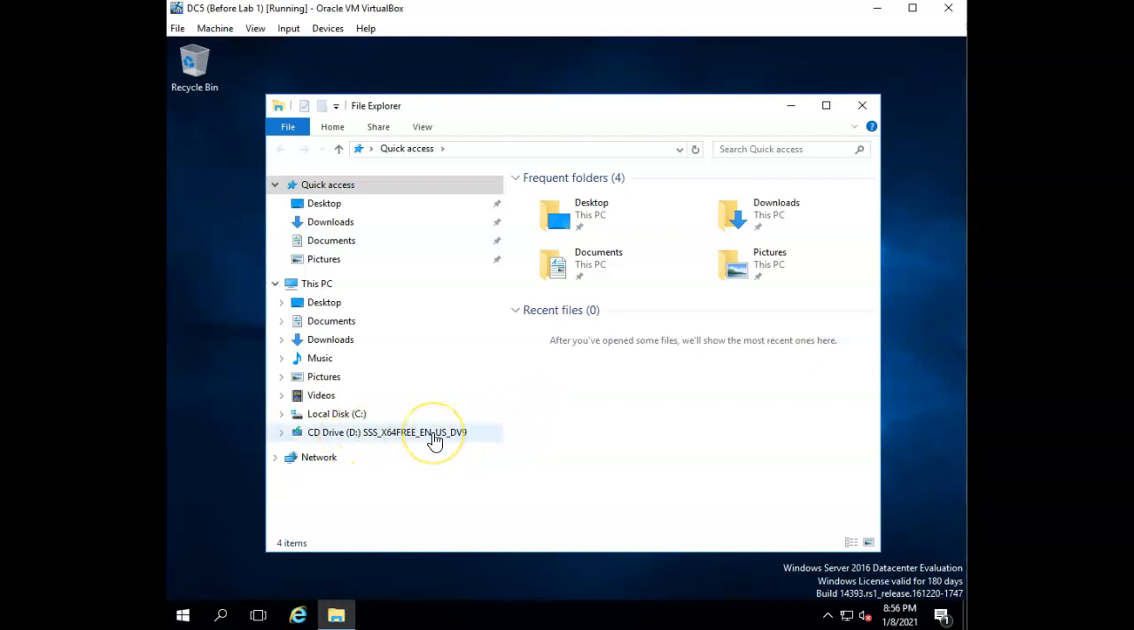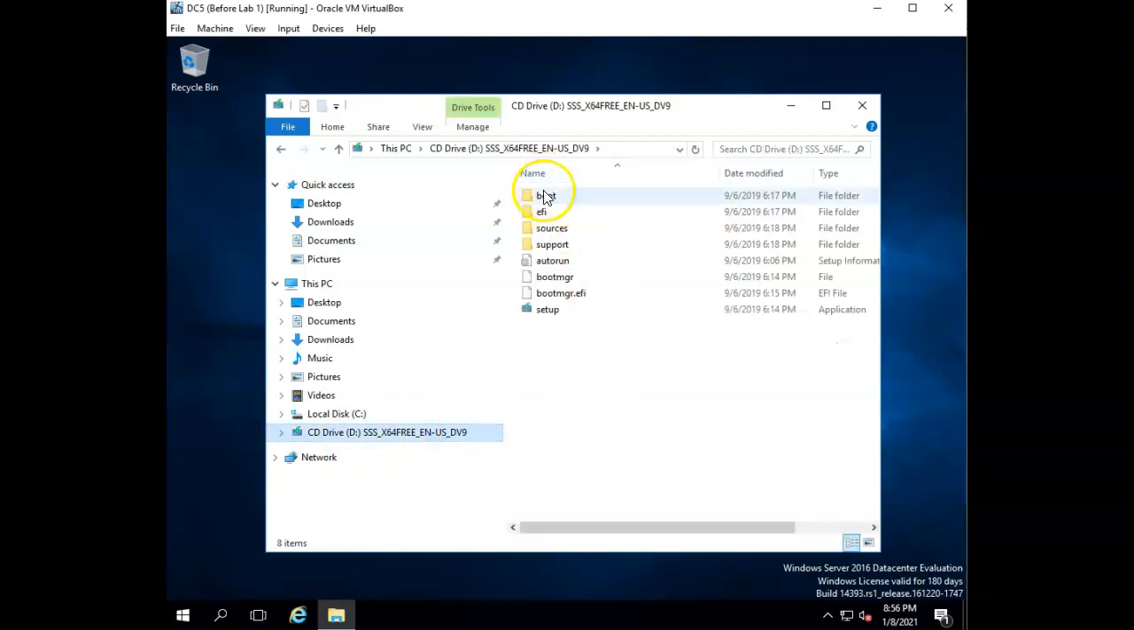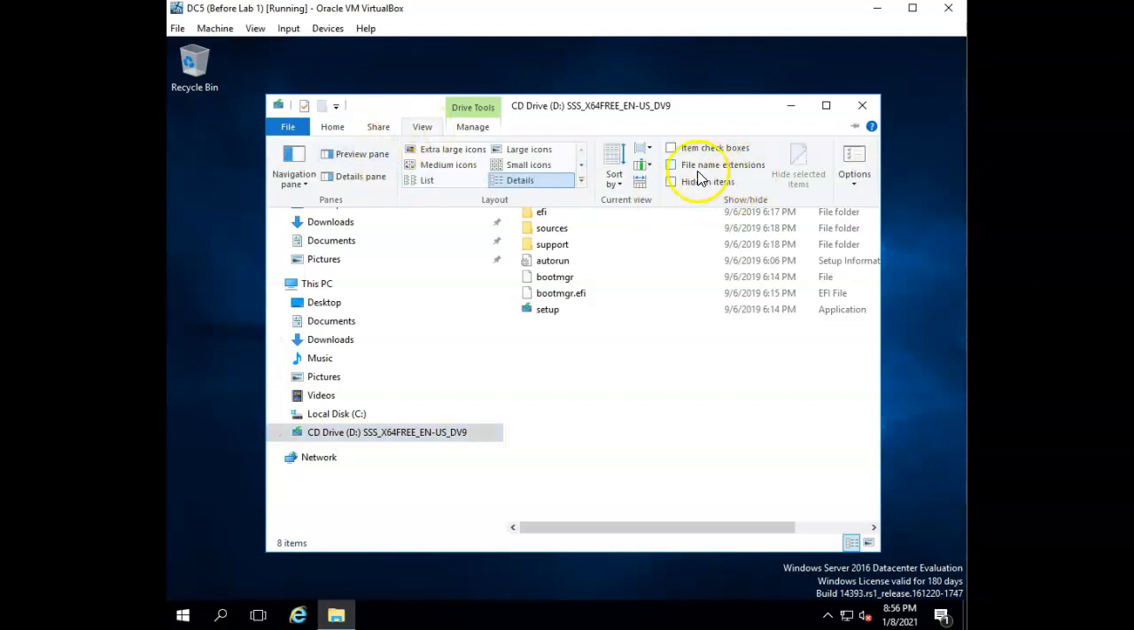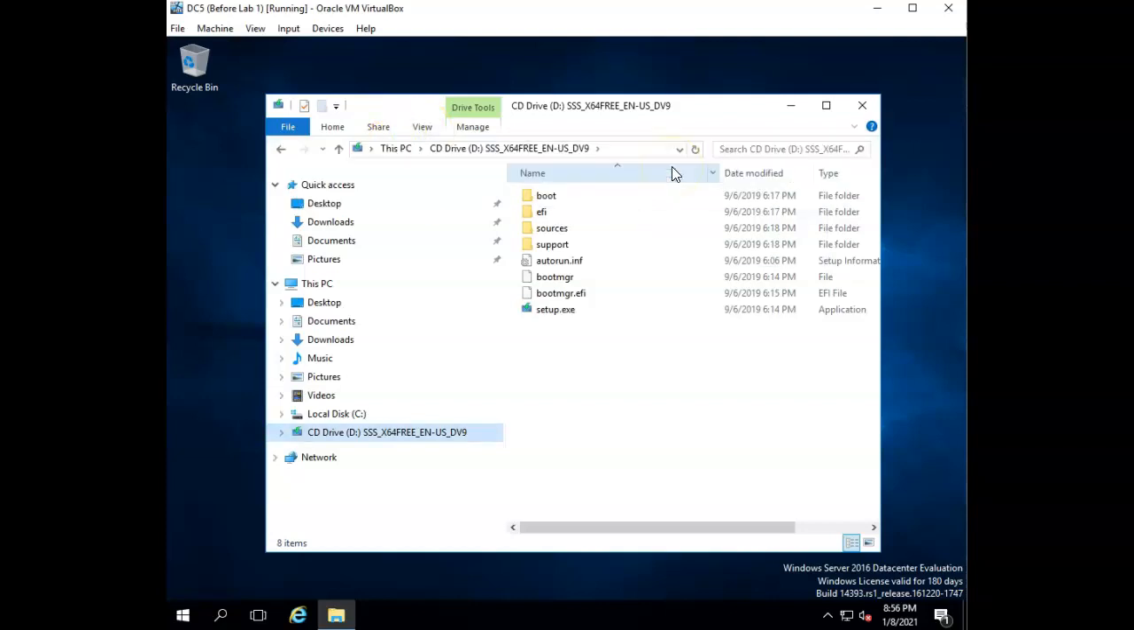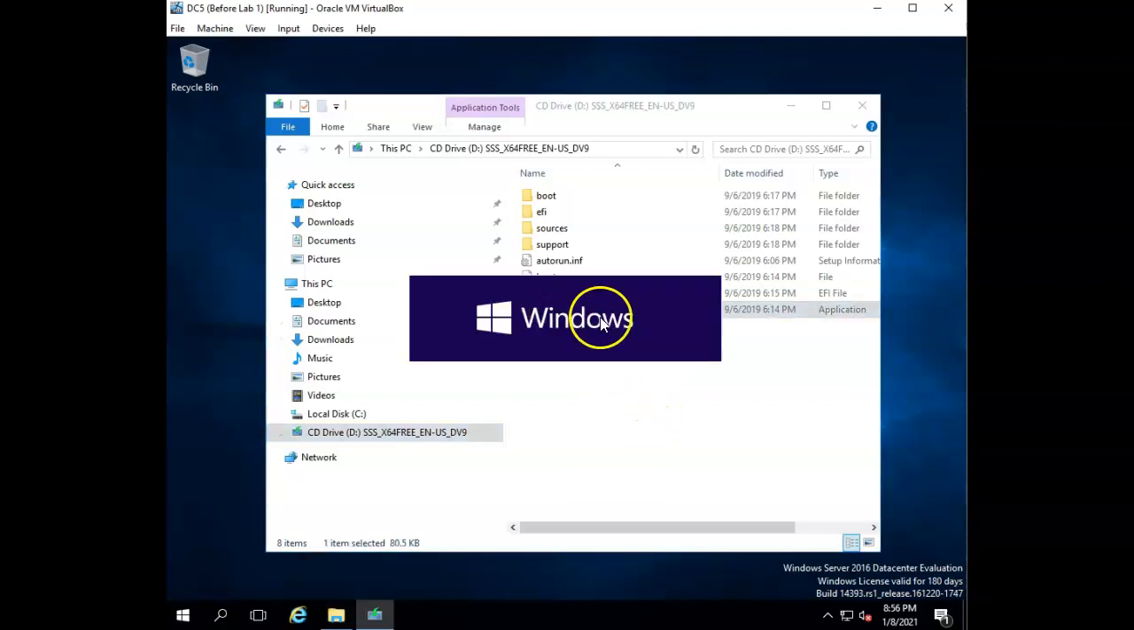So since this disk is already in it, I'm going to open that up. Remember earlier, we booted to this disk, but now we're not going to boot to it. We're just going to go to this setup. And by the way, one of the first things I like to do anytime I start up a new machine is go to the view here and turn on the file name extensions. I do this in all my home machines. So I'm going to go to this setup.exe, and I'm going to go ahead and run that.